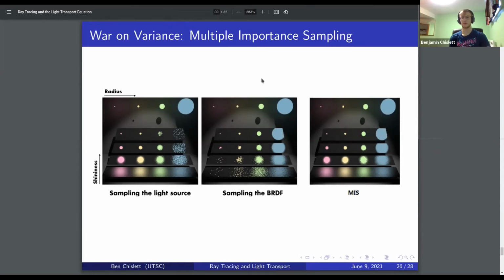How do we feel about that? Sort of makes sense? And again, these are all with the same number of samples.